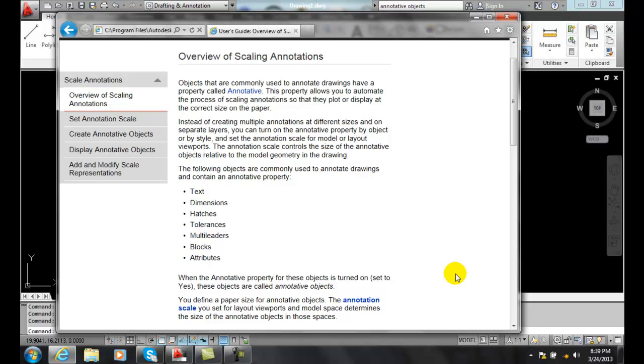It will convert the size of the text or the dimensions or the hatches or multileaders and tolerances. It'll automatically do it based on the scale that we set in our floating viewport. So therefore we can change it all the time. It'll automatically update those objects for us so that we don't have to go back in and change the size of the text each time we change the scale of our objects.